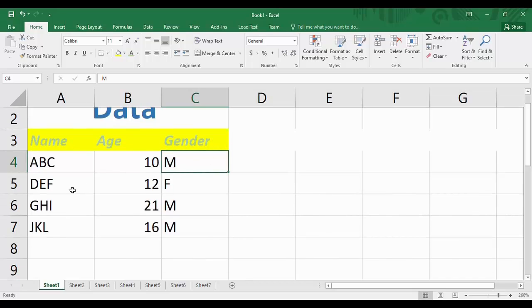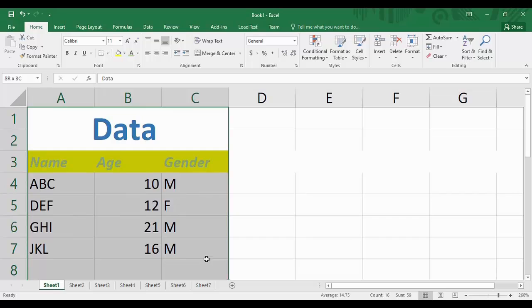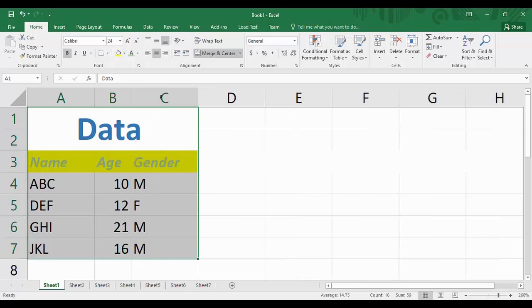Now what I'm going to do is keep all these things like this only, but as you can see, the column age has a small amount of data, but it is occupying too much space. So for that, what we're going to do is select all these cells, move to the intersection of these two columns and double click on it.